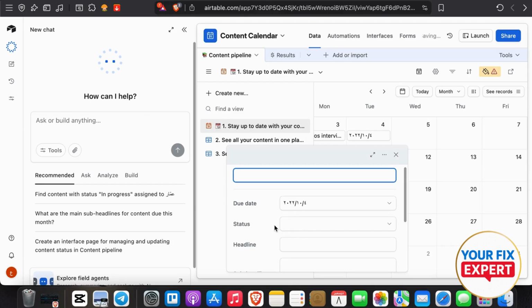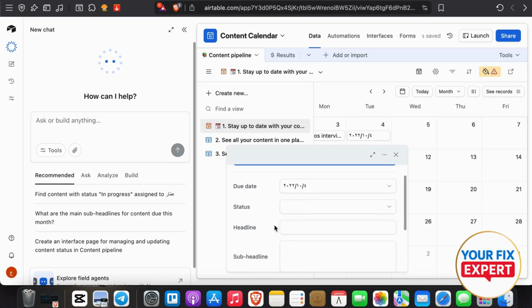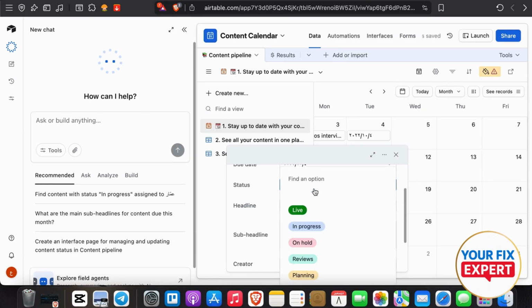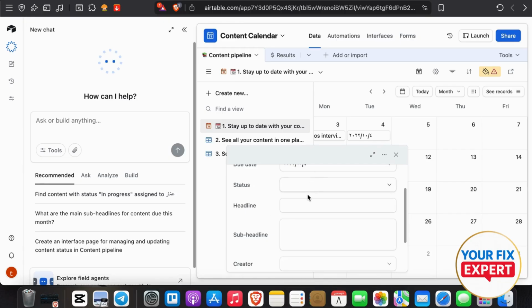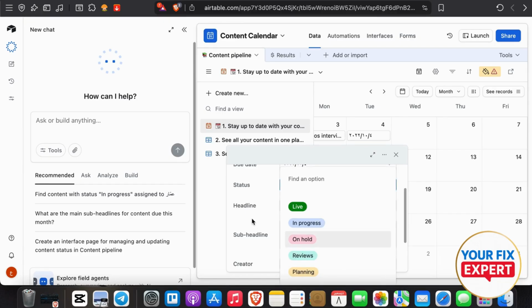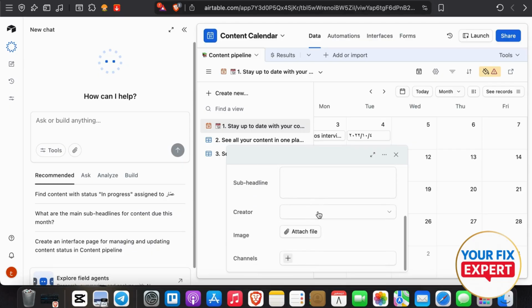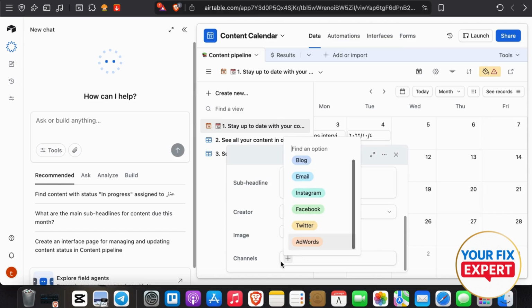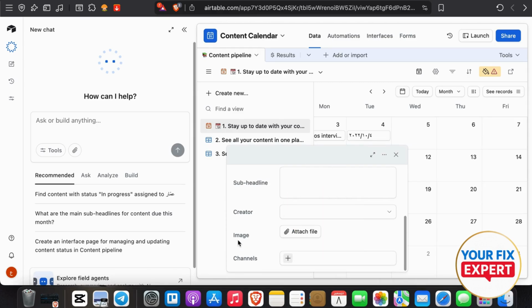Write the details exactly, like what's gonna happen that day, and the due date, status: live, in progress, on hold, reviews, whatever. Okay, planning, the subheadline, creator, and if you want more support, or if you want to support it with a file or an image, you can just go ahead and do it. And if you want to add channels to back that up, just hit the plus button. Blog, email, Instagram, Facebook, Twitter, AdWords, whatever.